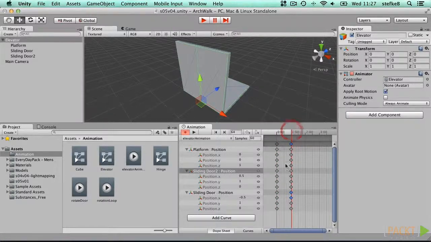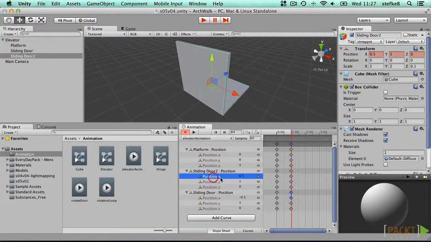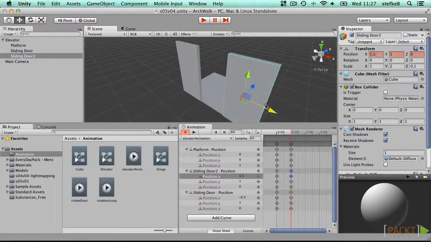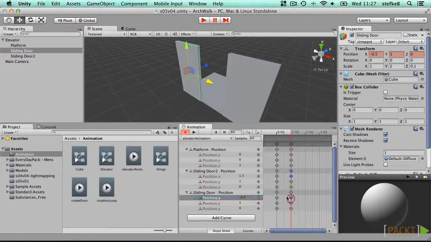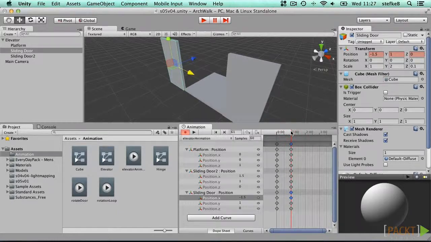We add keys to define a movement in the x direction for the 2 doors. We start at x equals minus 0.5 and plus 0.5 respectively. And they slide 1 unit or 1 meter to minus 1.5 and plus 1.5. And then return to the start.